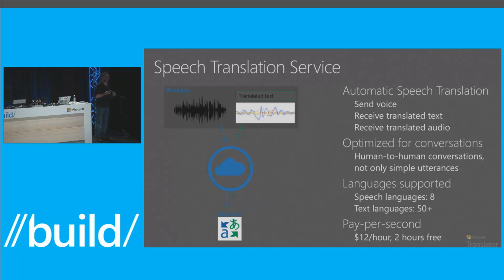On the receiving side, you get two return streams coming back. The first of which is a text-based stream. And this will fire for one of two different result sets. The first one is partial results.